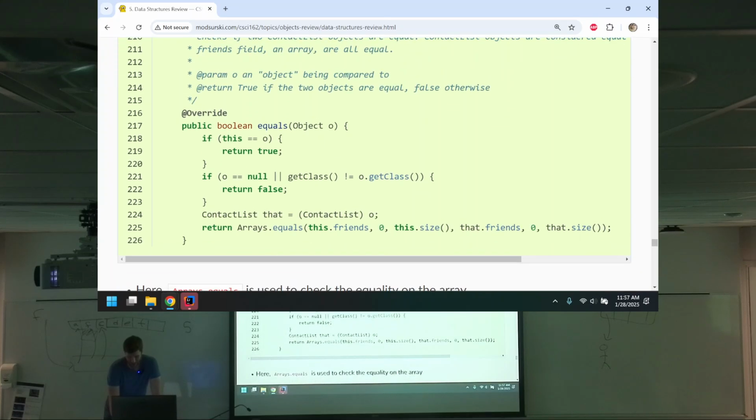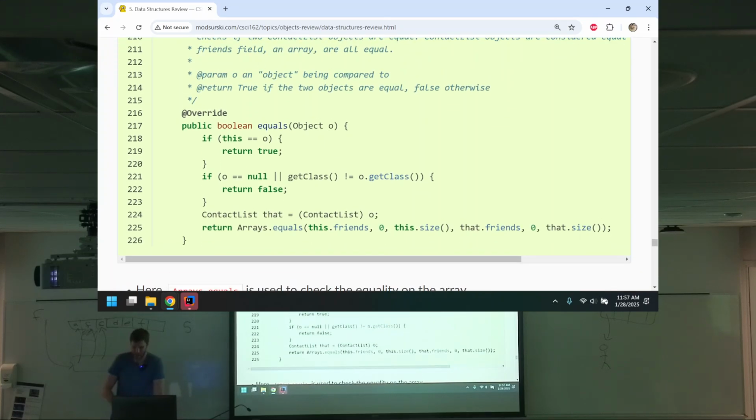And then equals and hashCode. Well, here we go. Here, I've combined two of the checks. Remember how I did, like, is it the same thing? Is it null? Well, here I'm doing null or this, so I'm doing both at the same time, just for simplicity. Otherwise, ContactList that, I cast O as the ContactList. And then really what I want to do is just check if the contents of the arrays are equal.